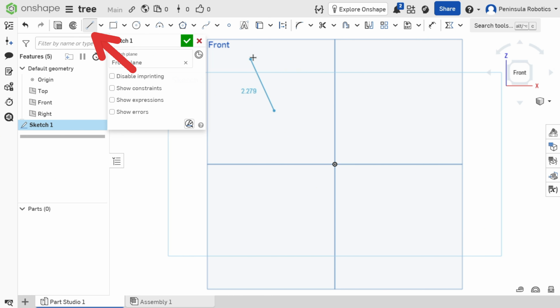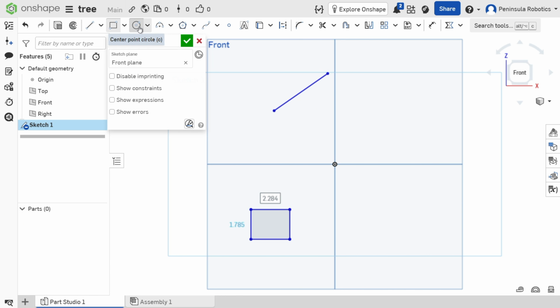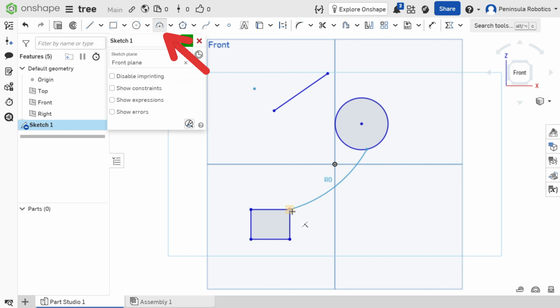So this is the line tool. It's pretty obvious. Create a line. This is the corner rectangle. It lets you create rectangles. This is the center point circle. It lets you create a circle. This is the 3-point arc. It lets you create different arcs of different sizes.